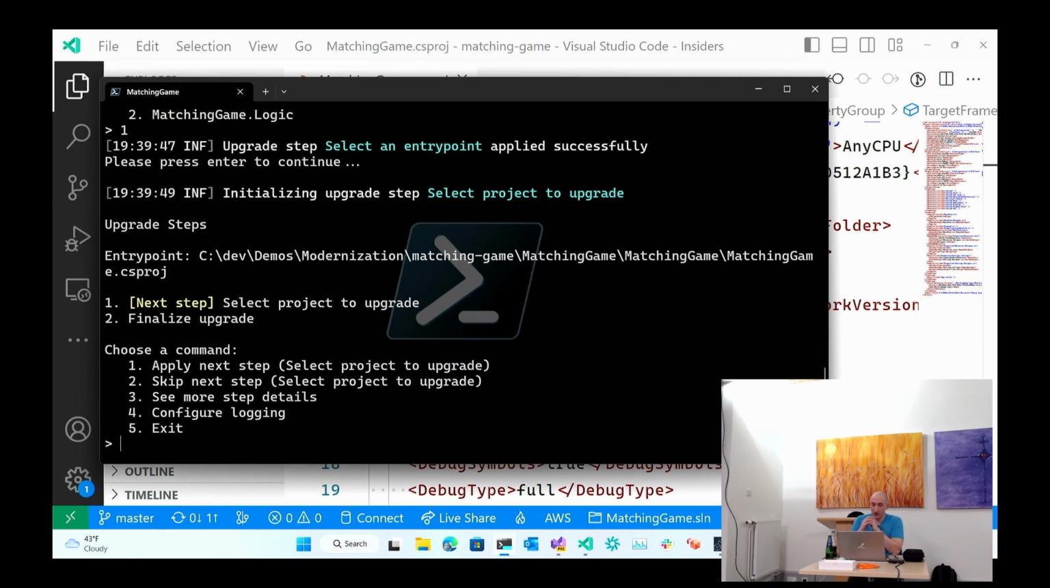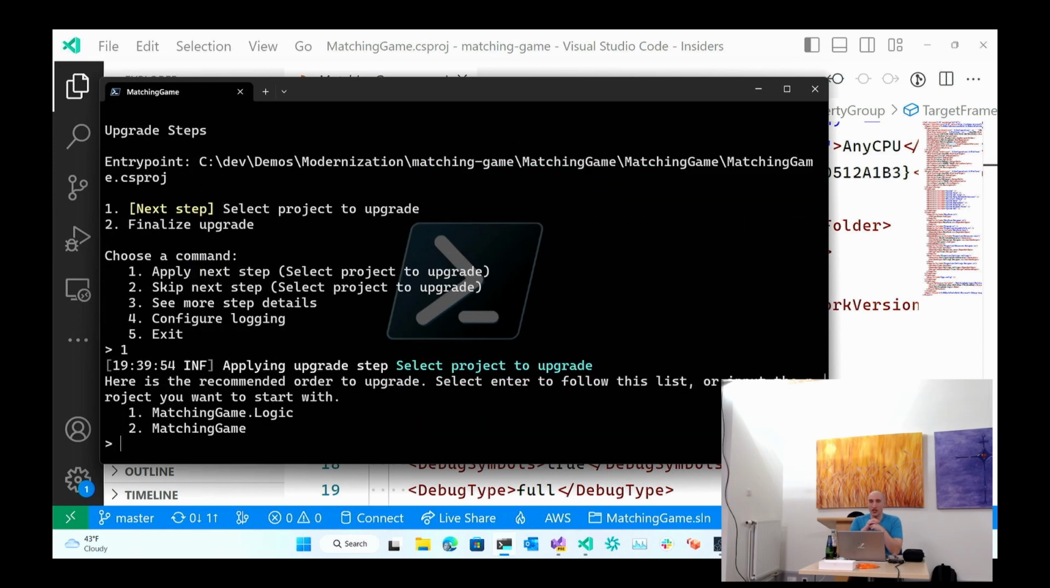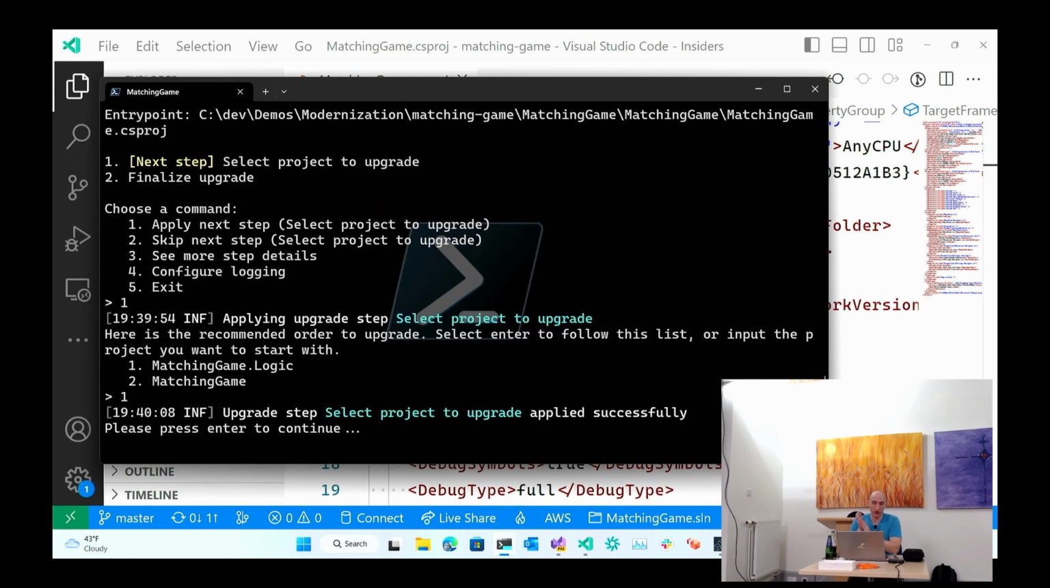However, it's then going to say, do you want to select this project? I say, OK, sure. Select this project. That's not a good idea, because this project is dependent on a class library. You want to do the class library first. So it's smart enough to actually detect that, which I think is super cool. I'll say, OK, sure, computer, I'll trust you.